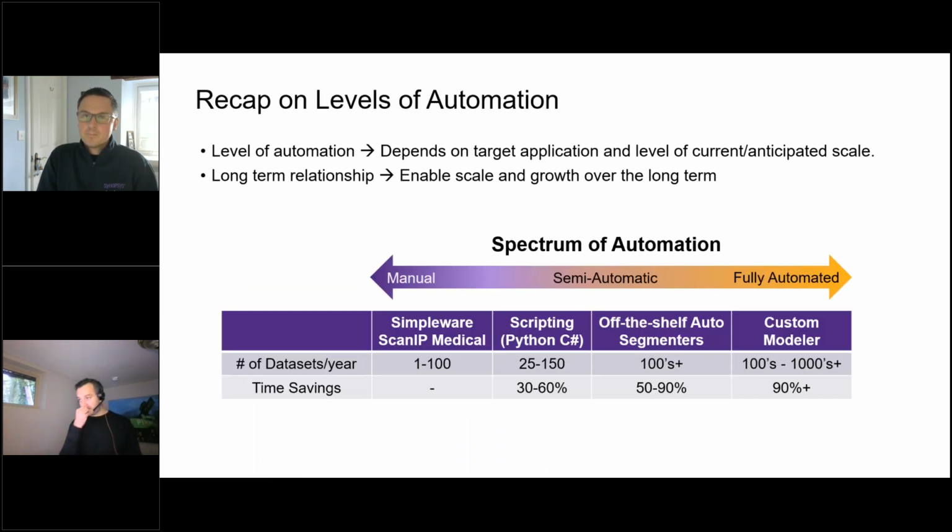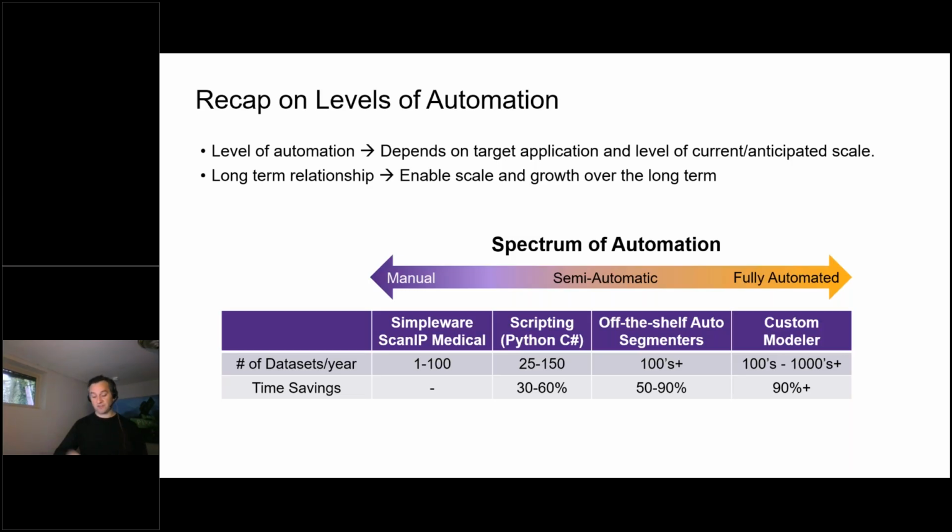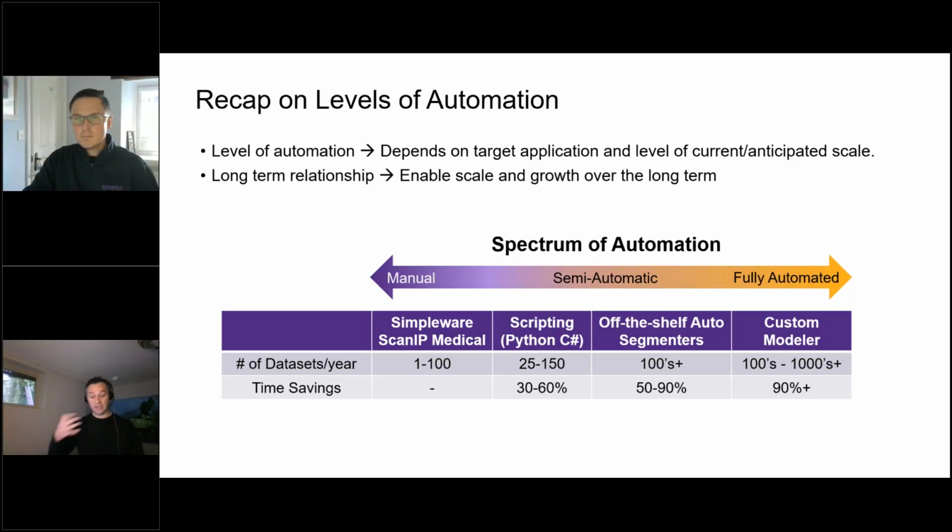So just to recap on these different levels of automation: the level of automation really depends on the target application and the current anticipated scale. We work with our customers, and typically they start off with the software and start building their workflow and then come to us when they want to scale. Other times we come into a customer who is hiring technicians and engineers to do the manual work, and we come in to offer solutions to automate that process. And these are long-term relationships. We want to enable our customers to grow and scale long-term, and we work with them for that.